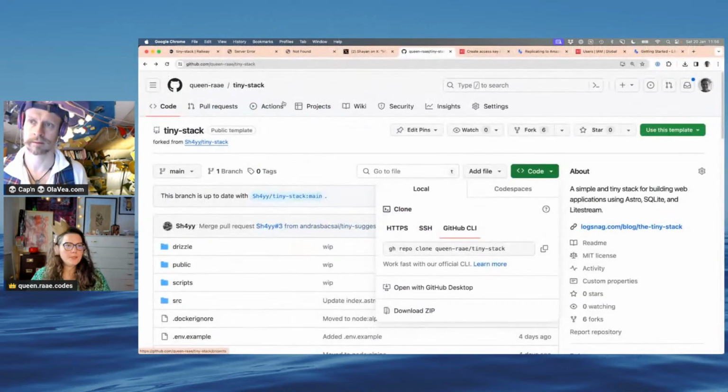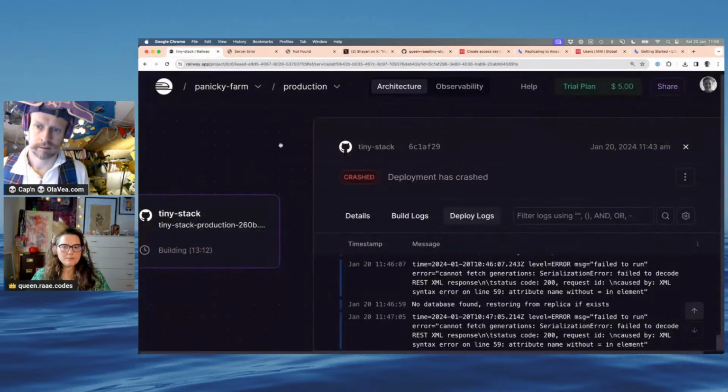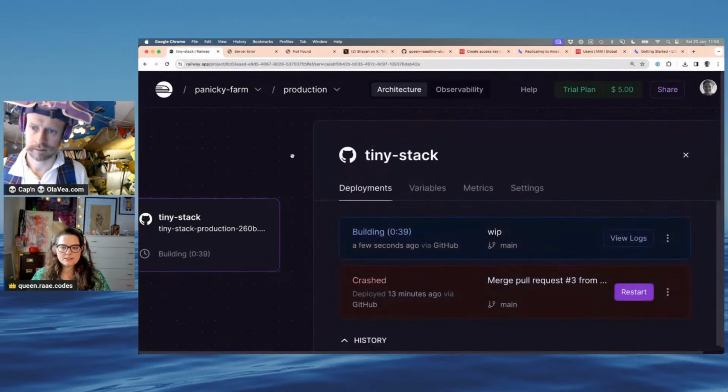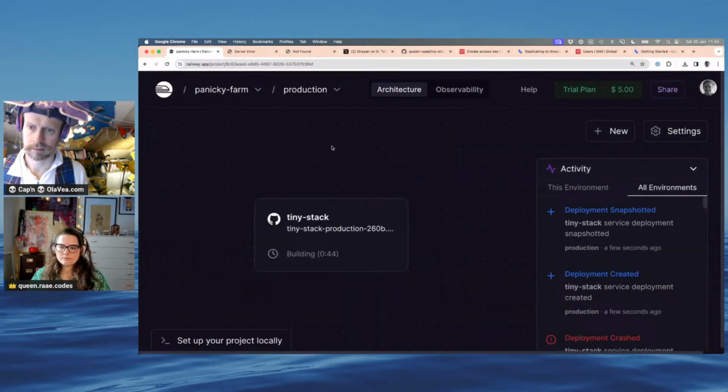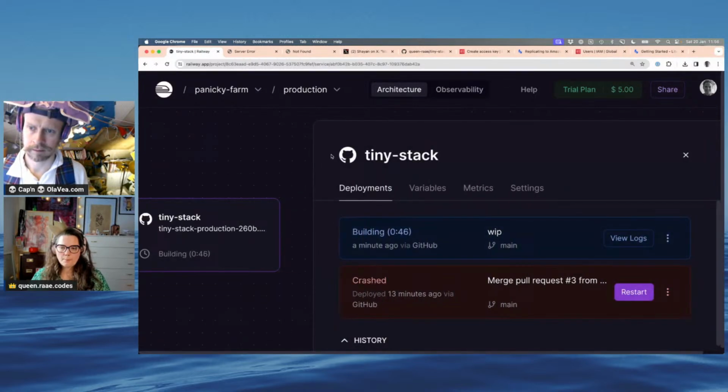Yeah. But let's see. Now it's going to build again because I removed the latest. So let's see if it wants to build now. This is the fun of live, right? Yes.